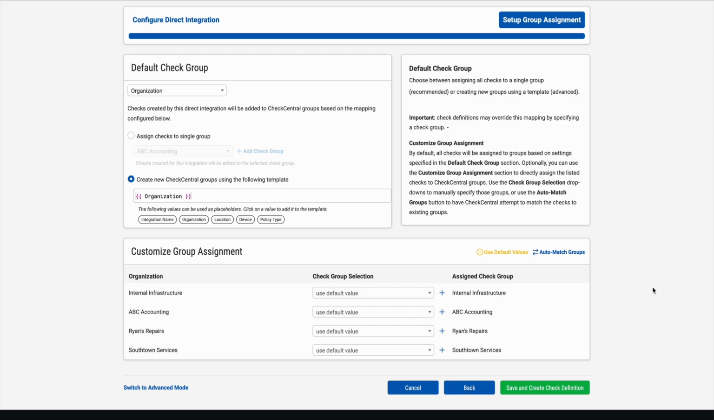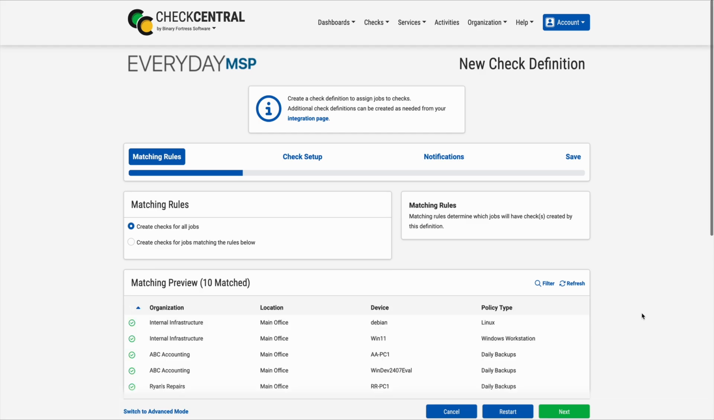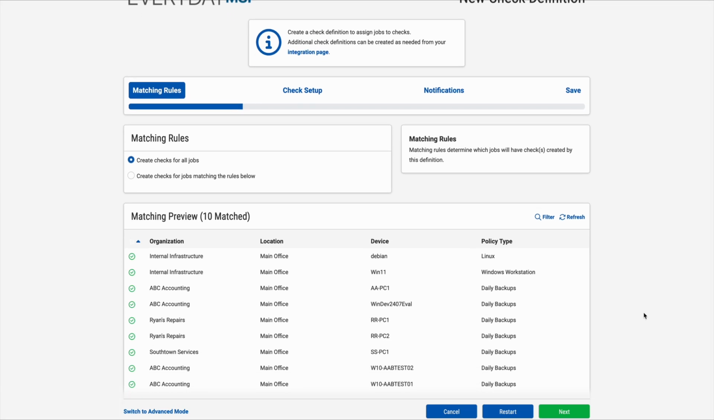Underneath the default check group section, there's a section called Customize Group Assignment. This allows us to manually map organizations in NinjaOne to CheckCentral groups. You can also click on the Auto Match Groups button to have CheckCentral attempt to automatically map those organizations to groups. Once we've set up our group assignments, we'll click on the Save and Create Check Definition button to continue with our setup. The check definition setup allows us to choose exactly what jobs we're having CheckCentral monitor, how those checks are identified, and how we should be notified when there are issues.